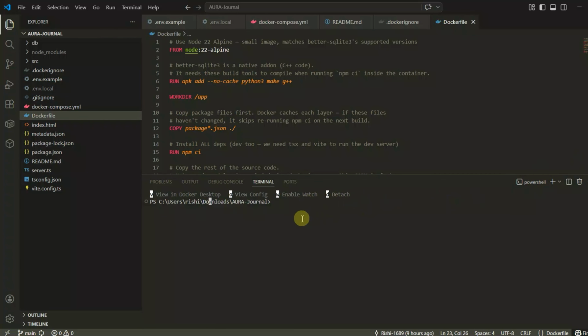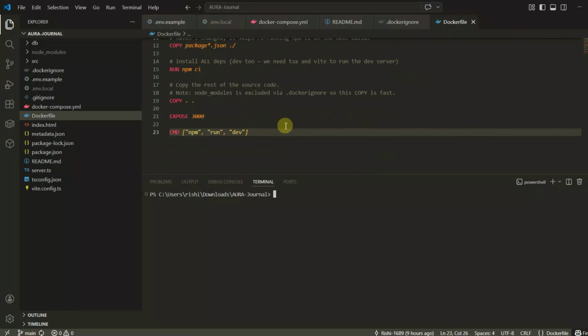Oh, I think I still have it running over here itself, actually. Wait a minute. Wait, I think I have it over here. Yeah. So once you configure these, you can just run the necessary commands over here.